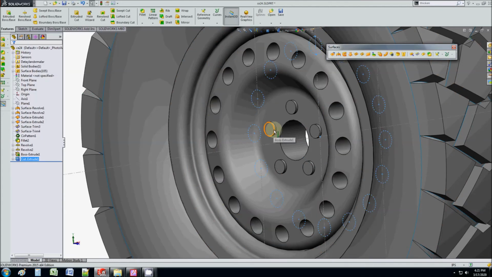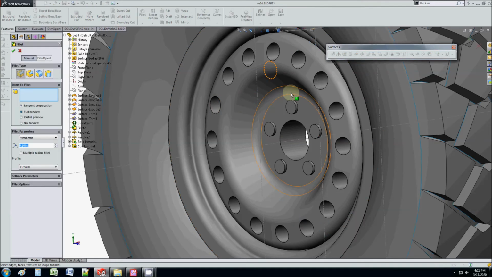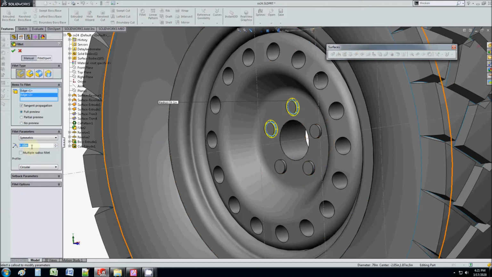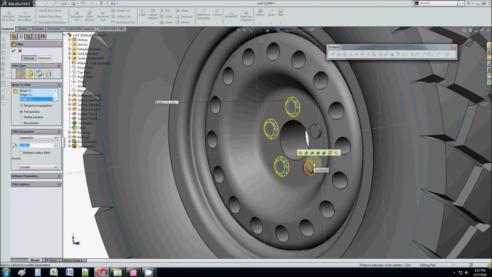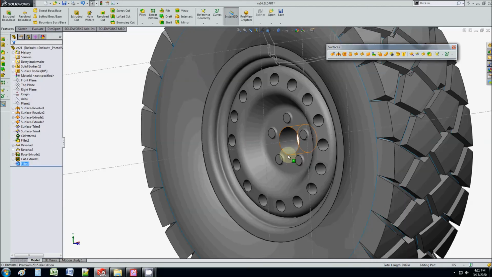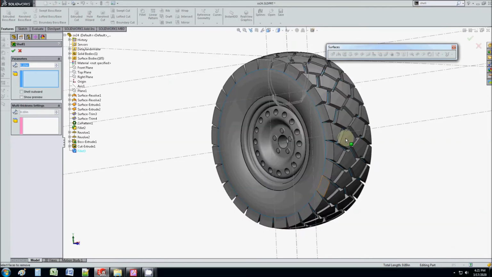Okay, so we get the basics. Now we had a fillet too, right? We got a fillet over here. 158. Okay. And I'm gonna click OK. Looks good. And then finally we're gonna use the shell tool to create that thickness.